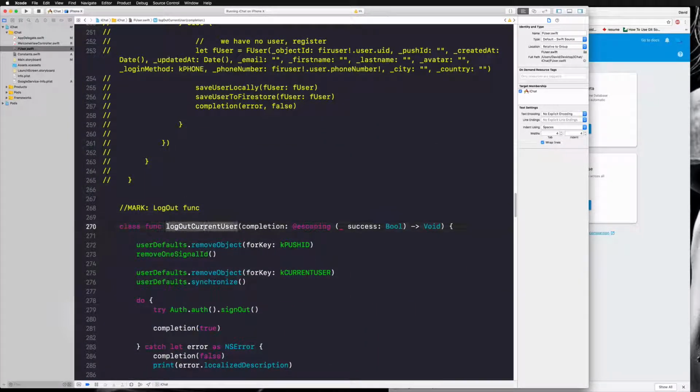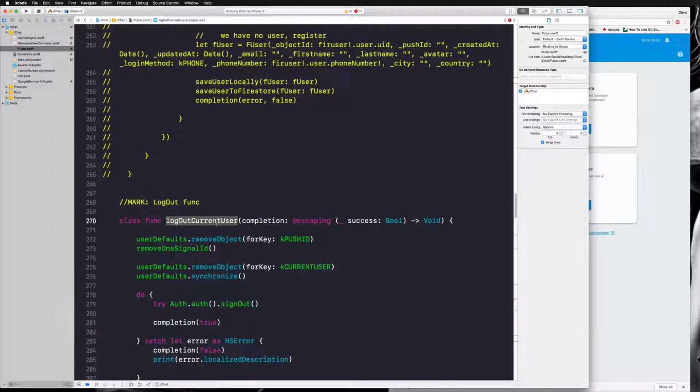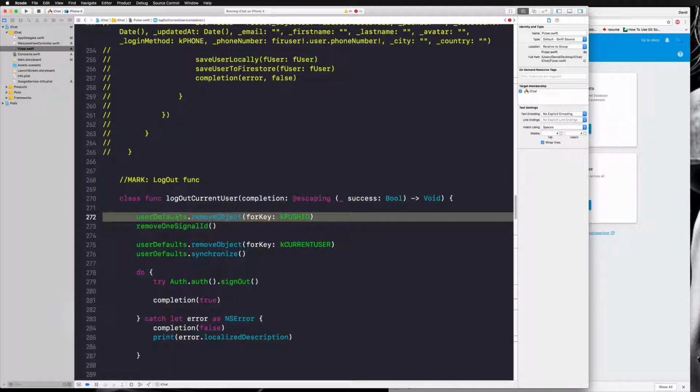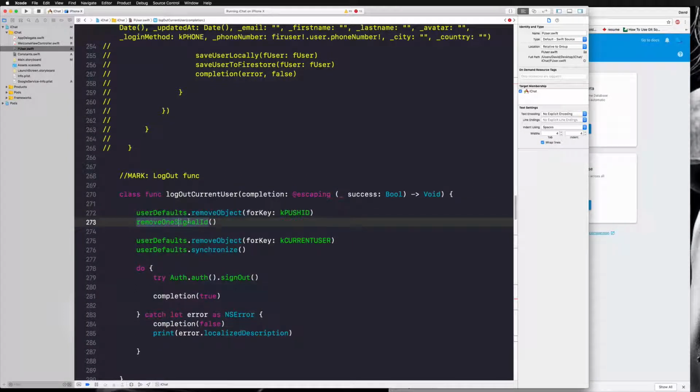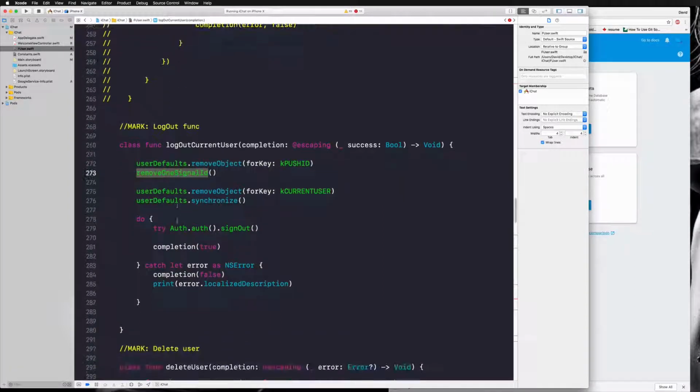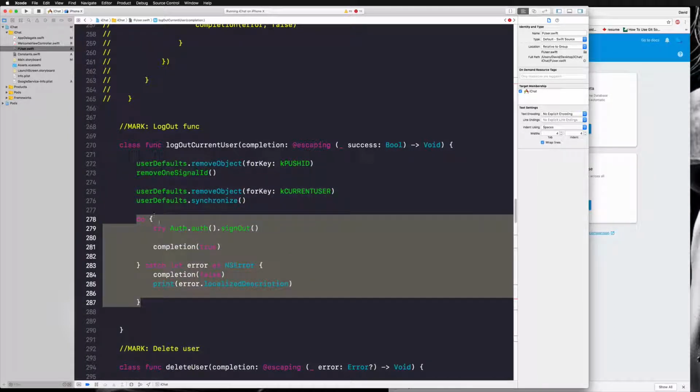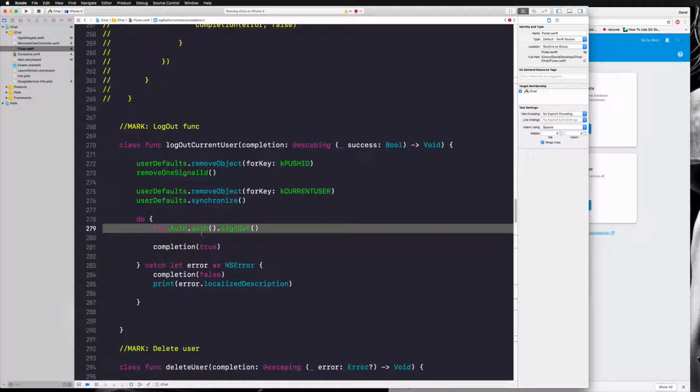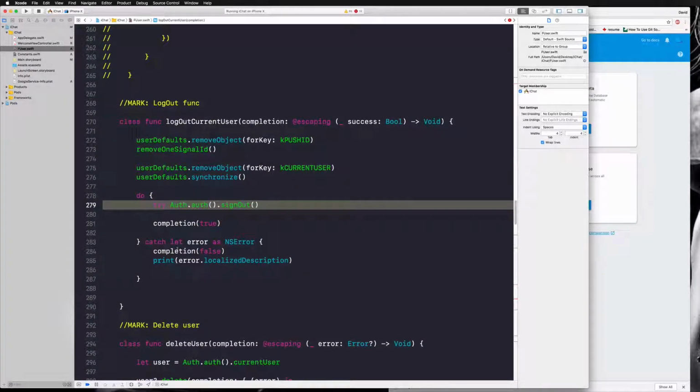We have logout functions. Of course, when our user logs in, we want them to be able to log out as well. So we have logout here. We are removing the user from our local user defaults once we log out. Then we're removing the OneSignal ID. This is for push notifications. Again, we will talk about this later when we start using it. Then we have a do and catch block here. So we are going to try to log out our current user and catch if there are any errors there.